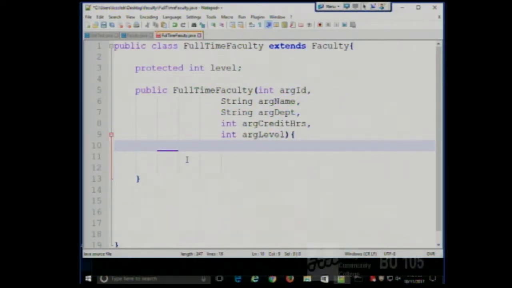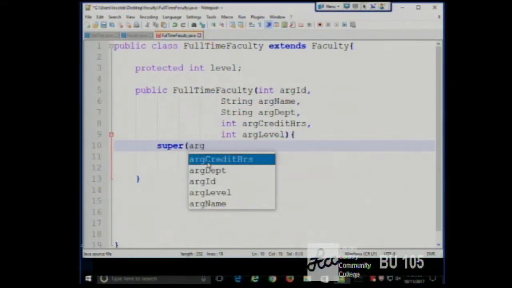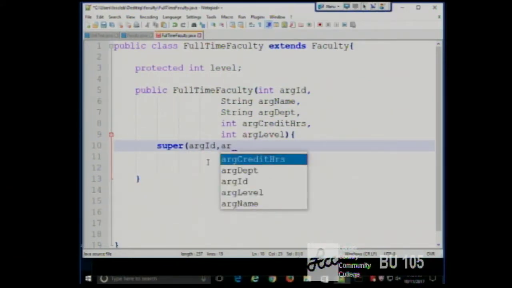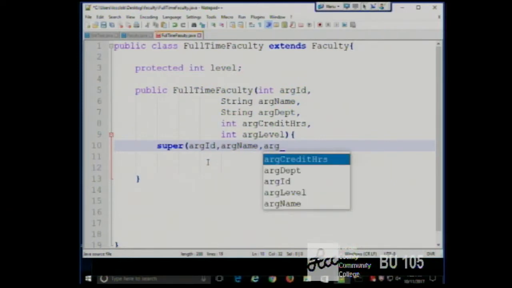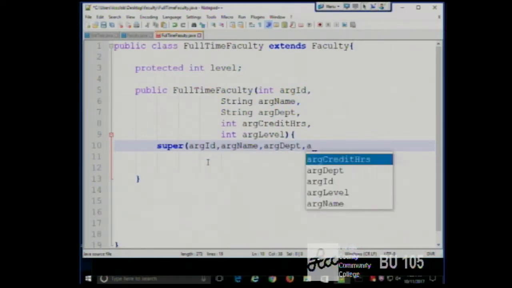What does super do? Right, not really inherit, but it's going to call the constructor on the super class. So I'm going to call the super class, and I'm going to give it the 4 arguments that it needs. All right? If I didn't have this line, what would happen?